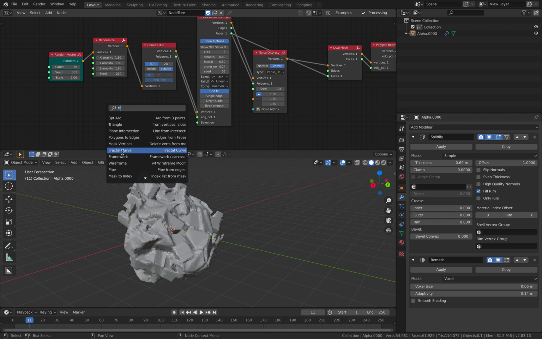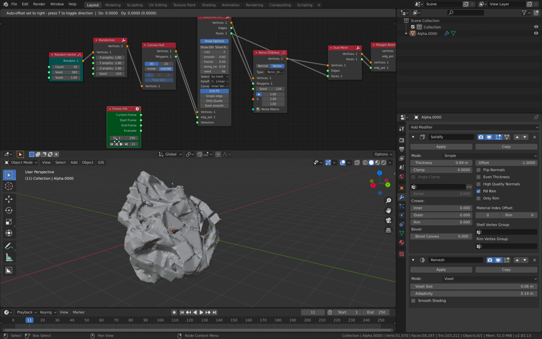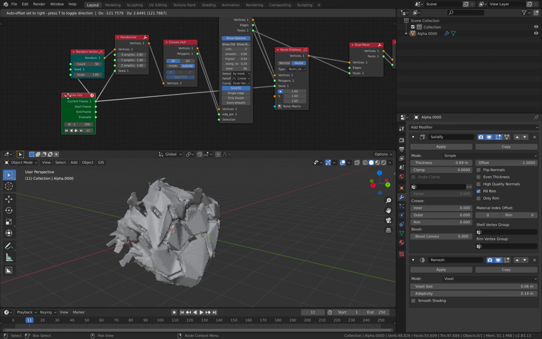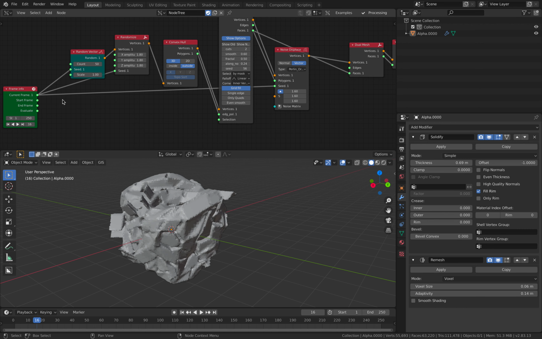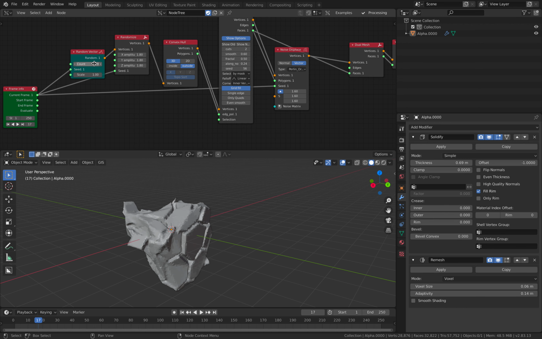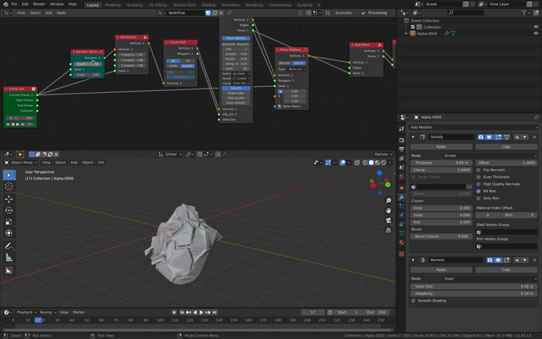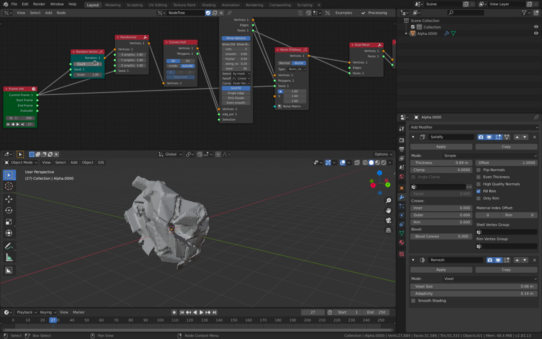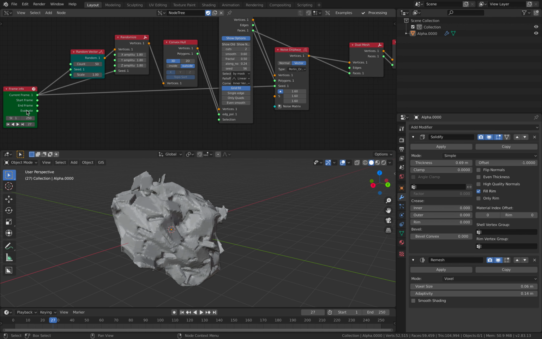Just at this point, use frame. Plug this in, and plug that into. Oh, we don't have connection to the seed there. We can randomize this guy. Try smaller value, and then you can try higher value. It's really up to you. So that's smaller value, big value.